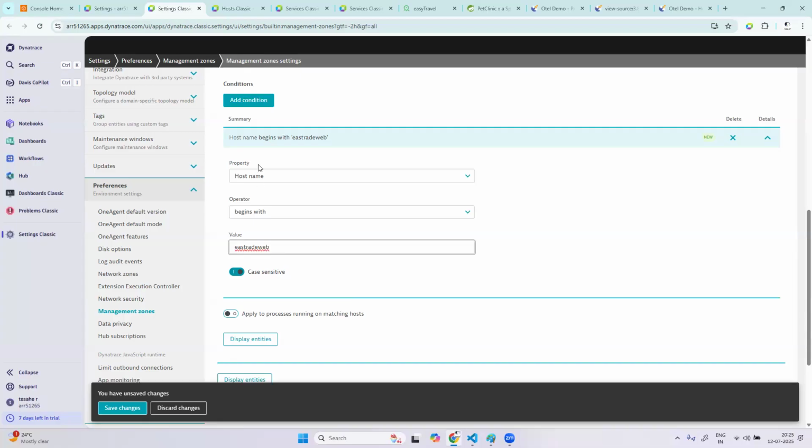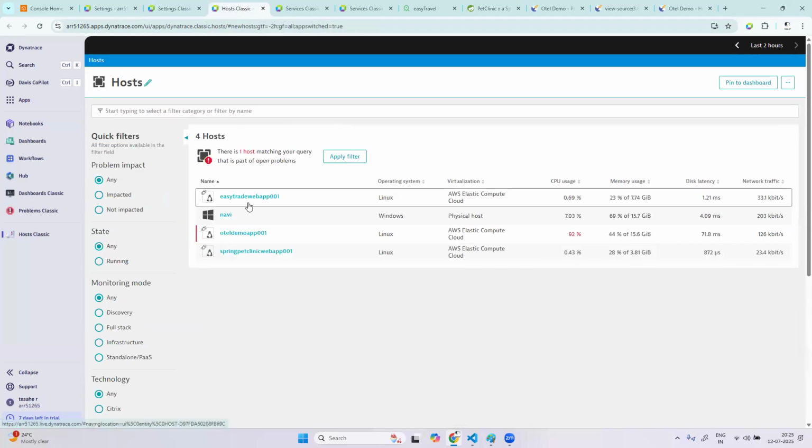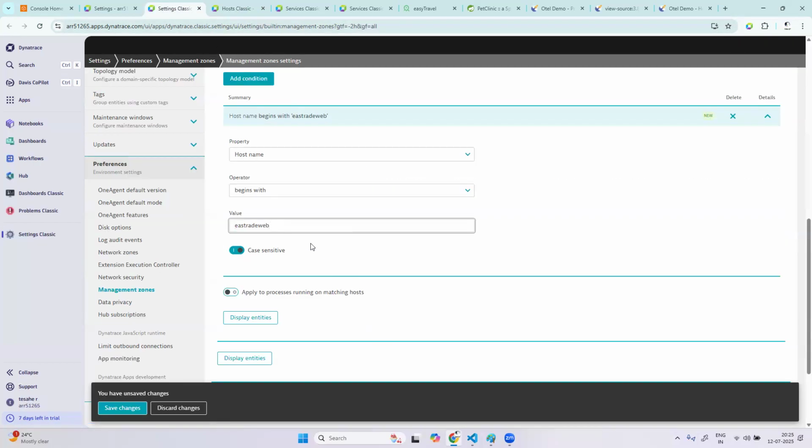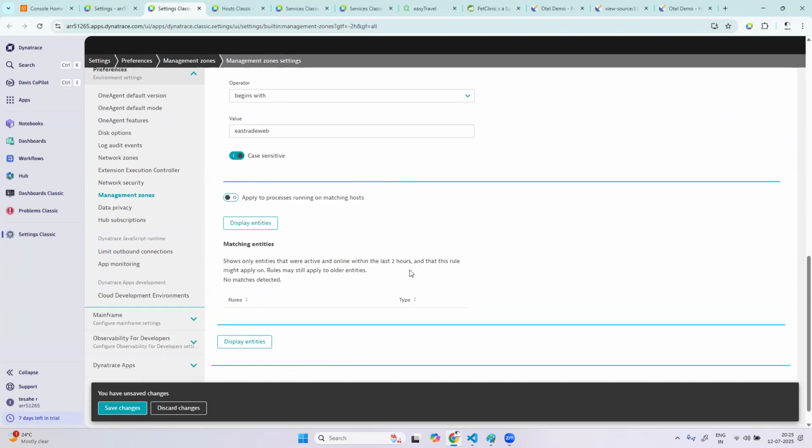Okay, so now I have added the host name with the value EasyTrade web, and if I go to my host page, I will take EasyTrade web. It will capture whether you have 1 server or 10 servers, automatically it will get captured. So I will click on display entity.